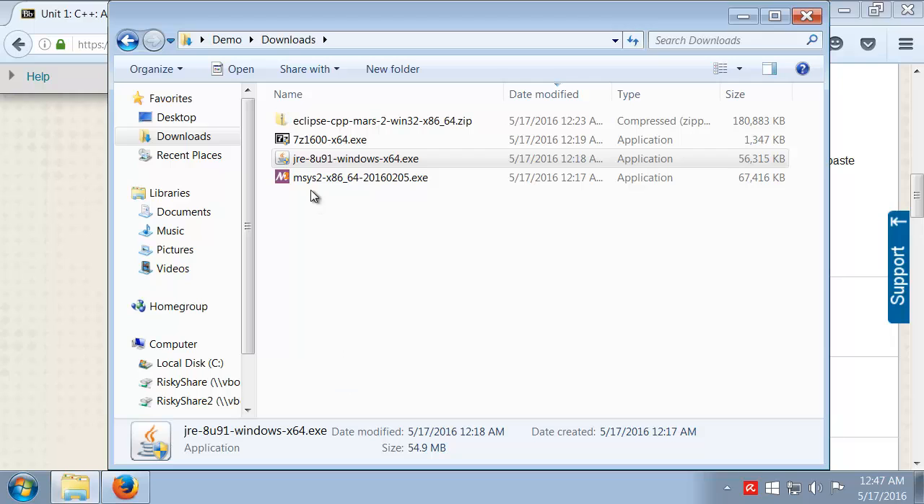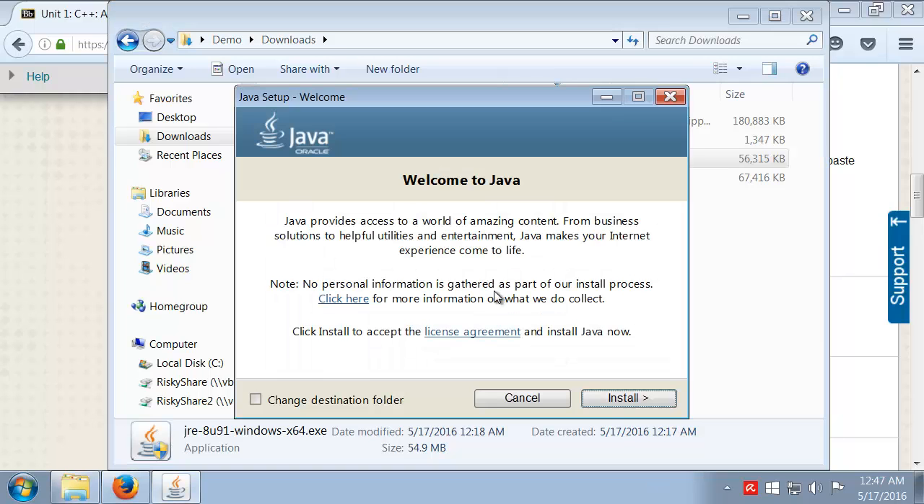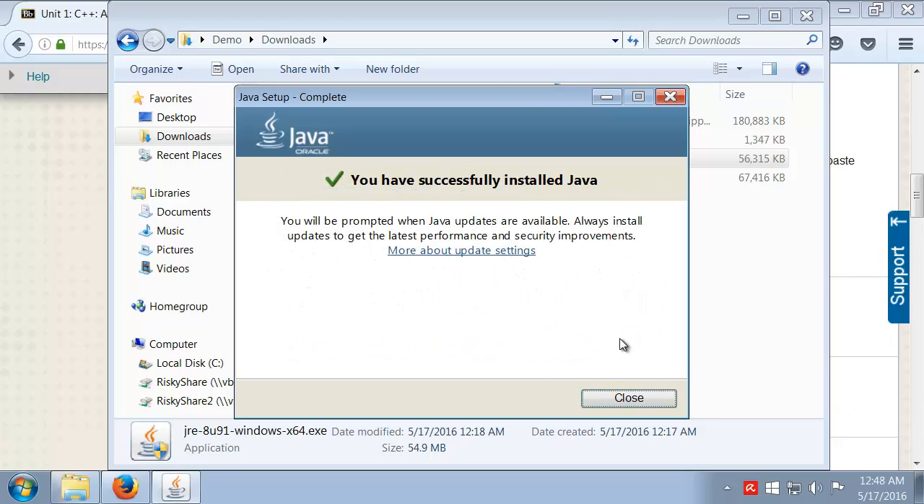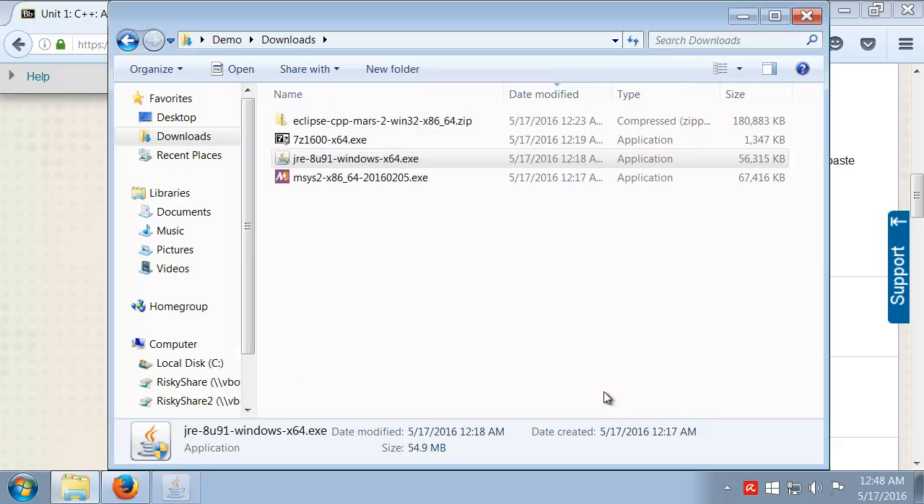So you'll see. Okay, so as I said, I'm just going to accept all the defaults here. So we'll go install there. You'll notice it just goes ahead and does its thing. Okay, so once that's installed, you should see something like this, that we've successfully installed Java. So I'll go ahead and click close for that.